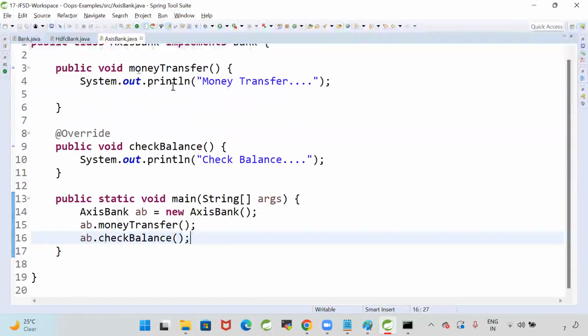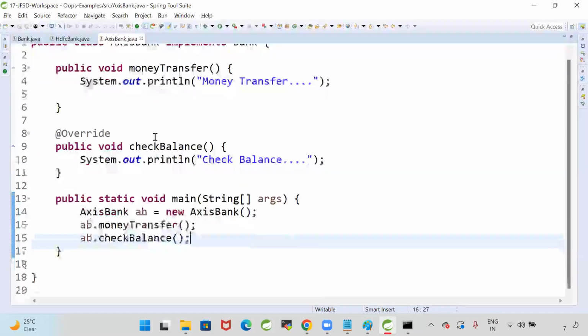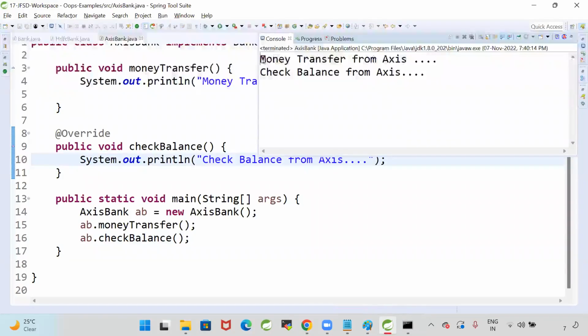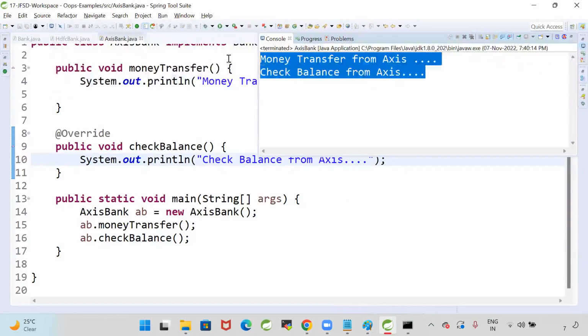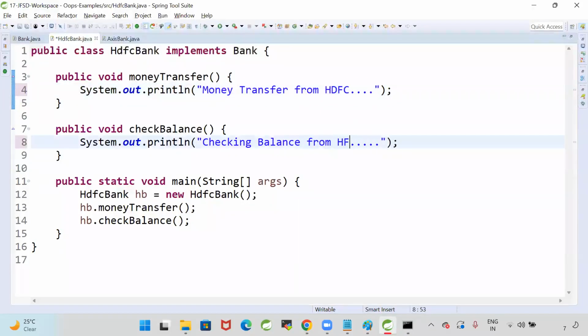Okay, right. HDFC Bank is implementing the bank interface. Axis Bank is also implementing the bank interface. Run the Axis Bank. Money transfer from Axis. Check balance from Axis. Okay, run this. Money transfer from Axis. Check balance from Axis. Here I can check money transfer from HDFC. Checking balance from HDFC. Implementation depends on your class.